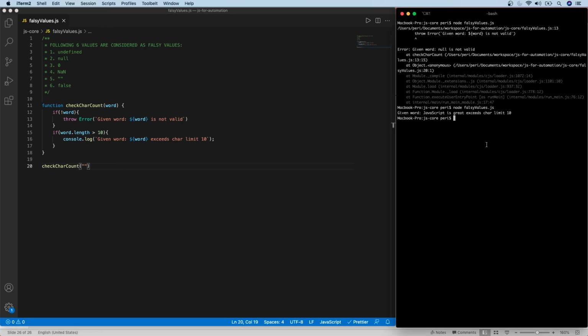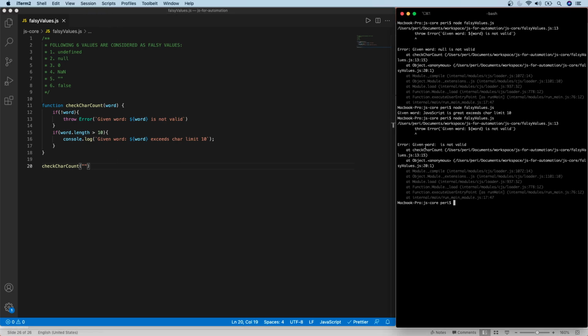But if you execute this now, what you're seeing here is the error "given word is not valid", because this empty string is evaluating to false. So if it is going to be a false value, if it is invalid, then throw this error. So this is a use case of where we use these nullish or falsy values. And remember again, anything other than these types will all become a truthy value.